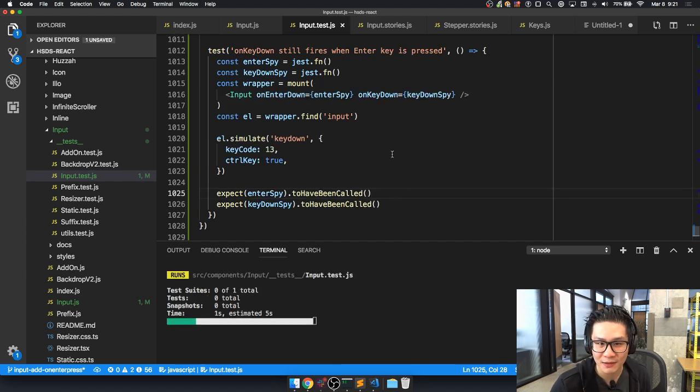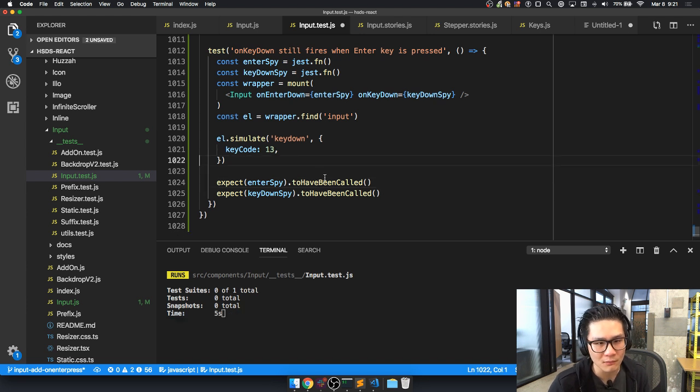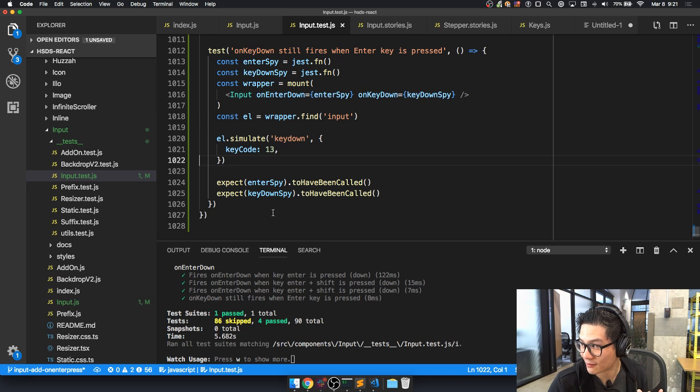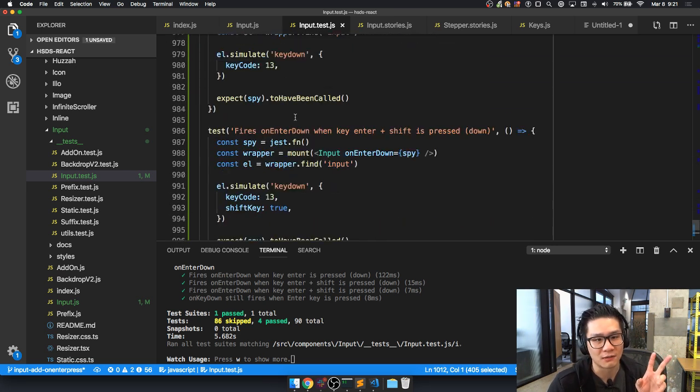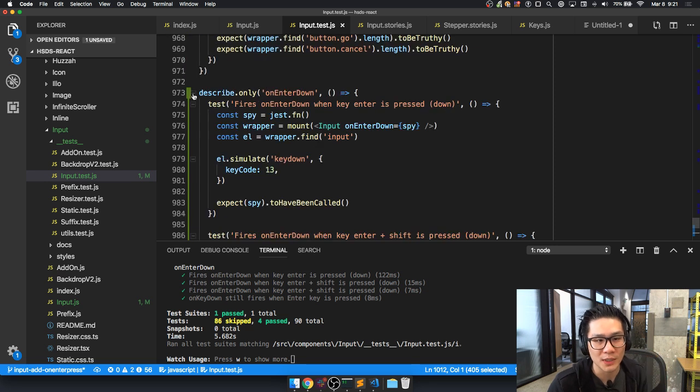So we have two spies, an enter spy and a down spy. Both of them should be called. Run. And I'm sure that live streaming this thing is taxing my computer, so it's fine. Okay, that's a test. That's basically what we need.